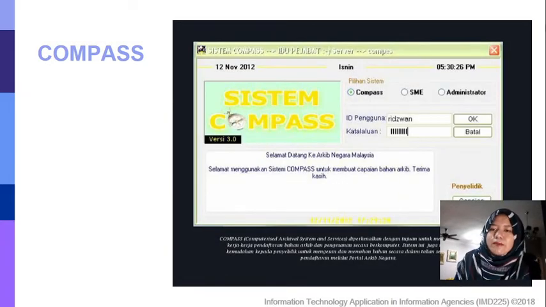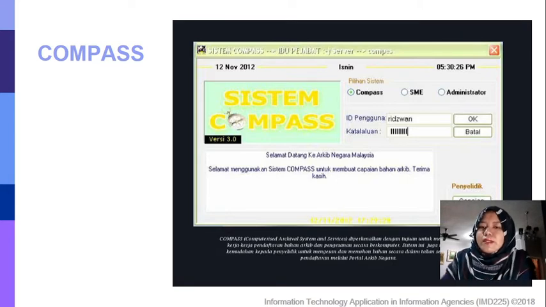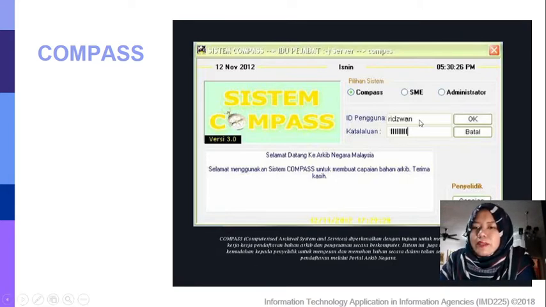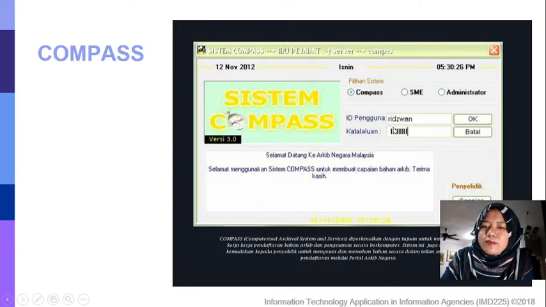Right, this is an example of Compass system. Okay, you just have ID pengguna, which is your name, and also the password or kata laluan. Okay, and then kod capaian.